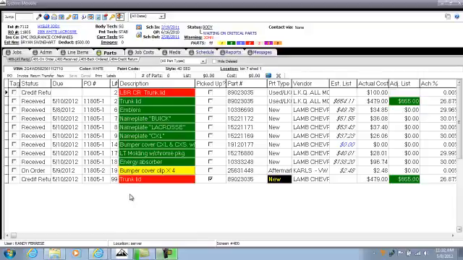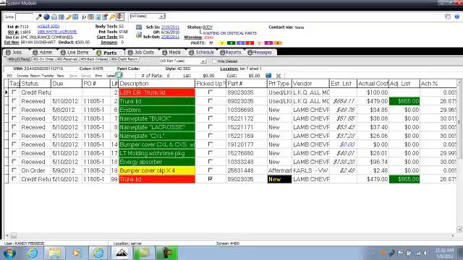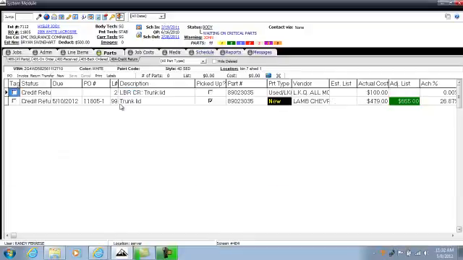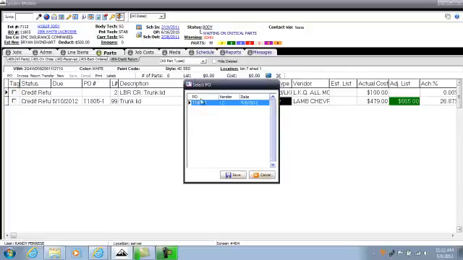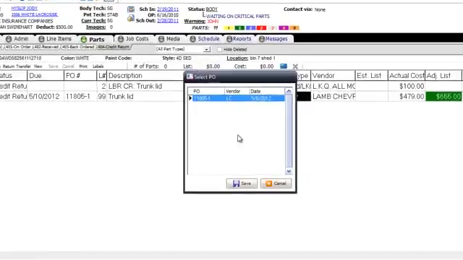Okay, we're going to go ahead and show you how to print a credit return memo or credit return slip. On this trunk lid, I want to print a credit return memo. So I'm going to go up to the tab that's credit return, and I'm going to go to print. Now I have my credit return.